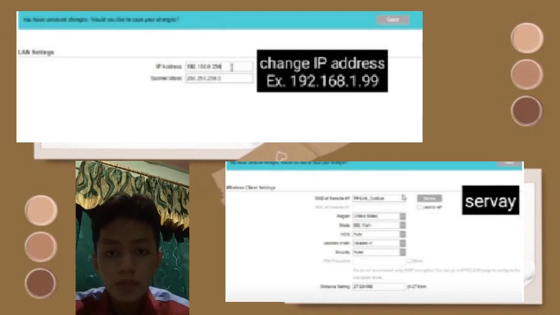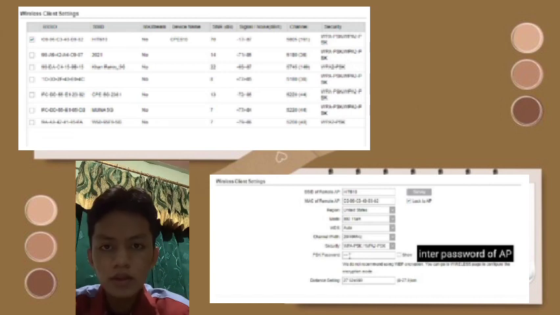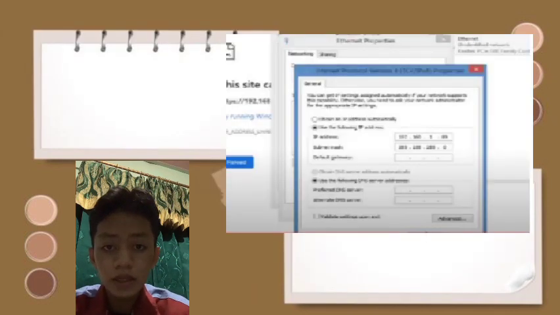192.168.1.99. Step 21. Next is the wireless client configuration display. Click survey. Step 22. Select the network that you have previously created, then press the Lock to AP button. Step 23. Enter the same password as the internet access AP. Press Next. Step 24. The next step, we adjust the PC IP address to the AP network.